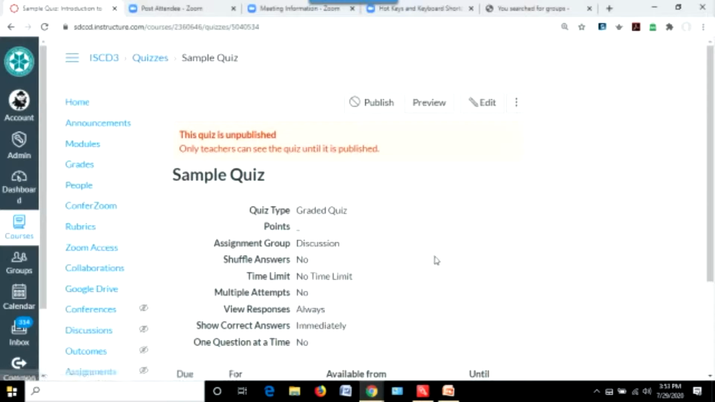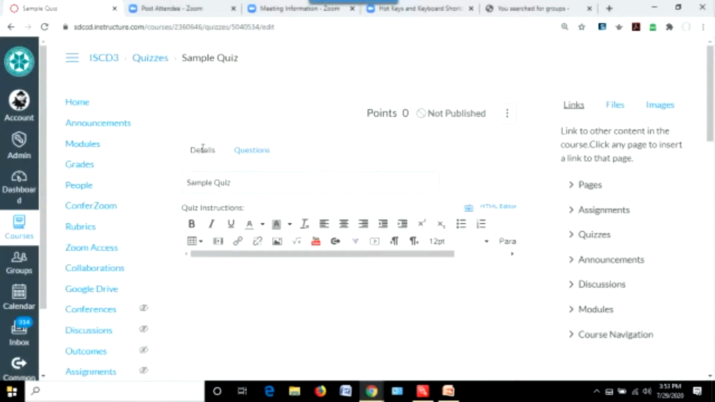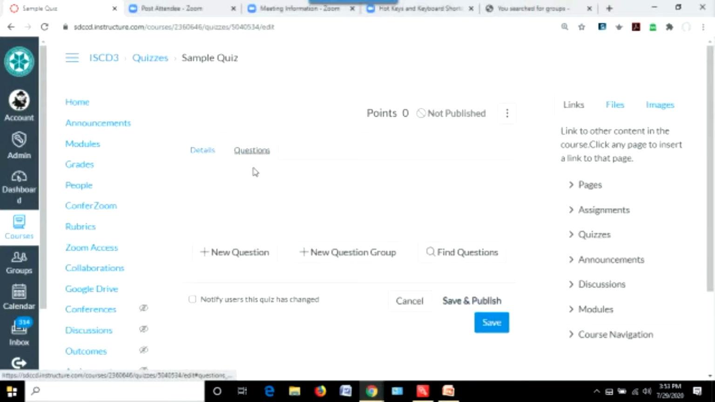So if I click on that, I can then edit. It's a blank quiz right now. So I edit that quiz, and I have two tabs to work with. I have a details tab that was referred to in Blackboard as test options. That's where I indicate how I want the quiz to work, how long people have to take it, things like that. And then I have a questions tab where I actually add questions to the quiz.